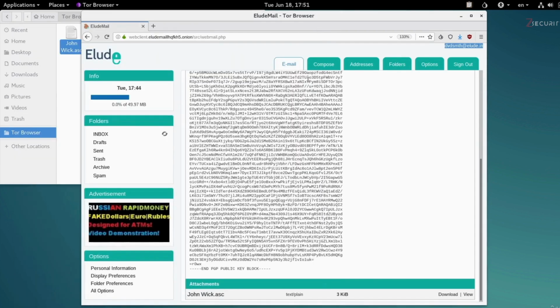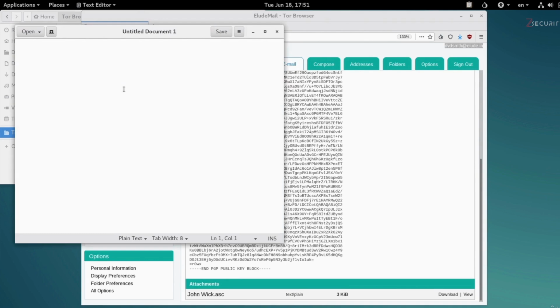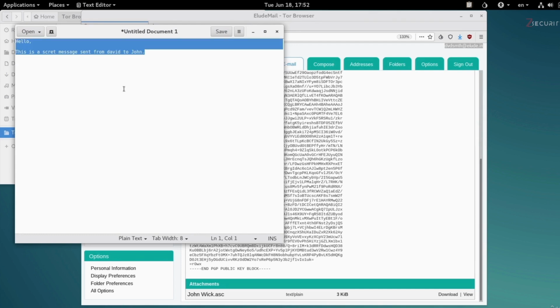So all you have to do is literally start typing the message that you want to send. To do this, I'm just going to open a text editor. So again, we're going to go to accessories, we're going to open my text editor, and I'm just going to start composing the message. So for this, we're just going to say, hello, this is a secret message sent from David to John.